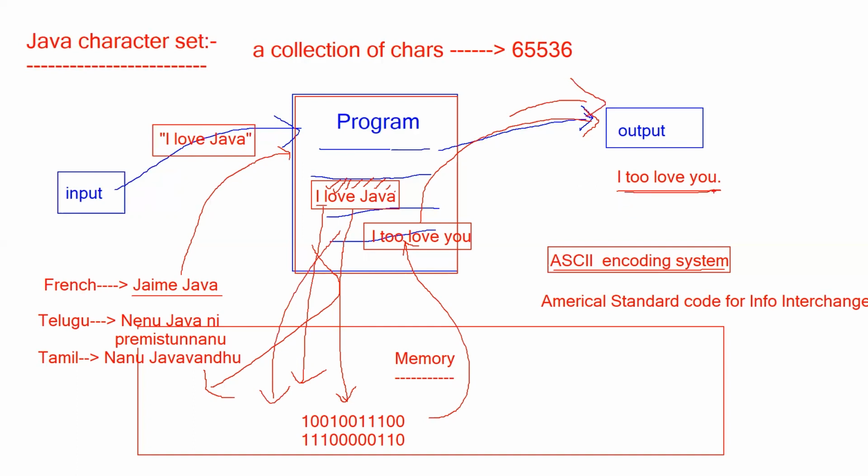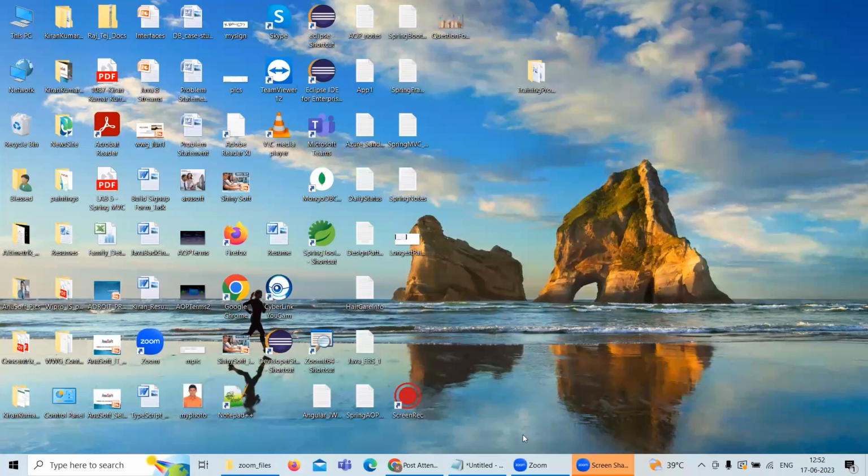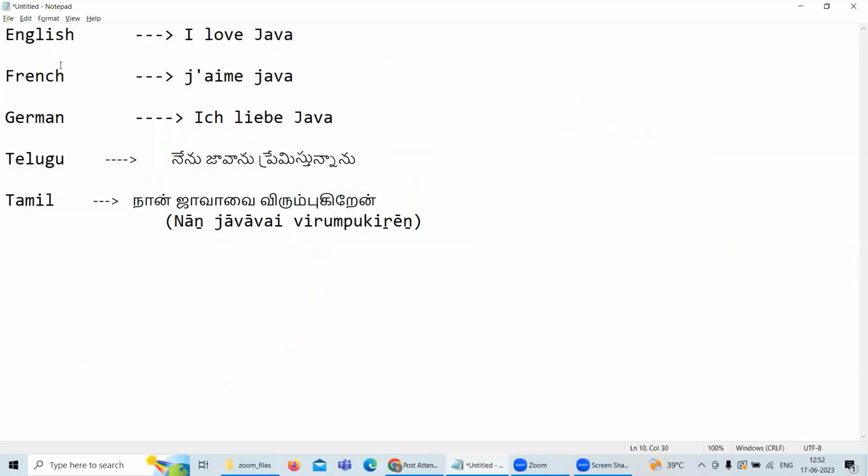I'll show you now. I'll show you here how this sentence will be written in different languages. Suppose English: I love Java. In French, J'aime Java. In German, Ich liebe Java. In Telugu, Nenu Java ni ప్రేమిస్తున్నాను. In Tamil, Nan Java vai virimpukiren.